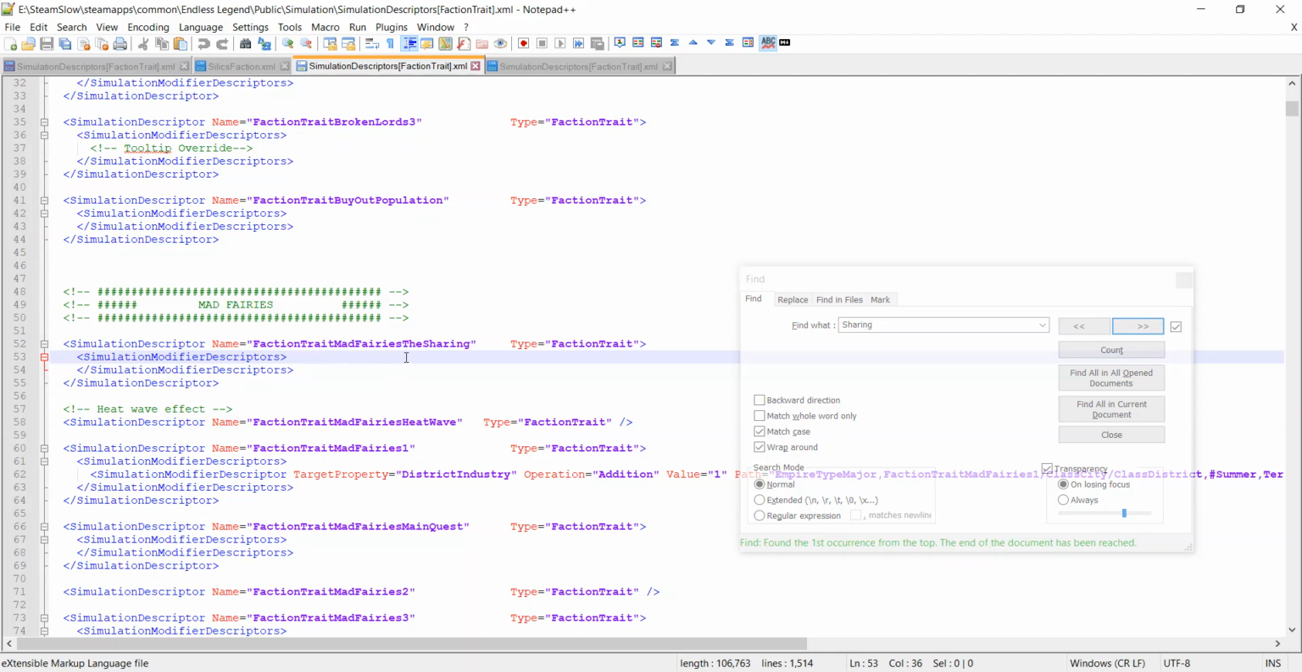Now, even though there might not be a specific simulation modifier descriptor written right here, sometimes it's written in trait customs or other things like that. But just to speed things up, there's no way you can really edit this specific trait, and you can't edit the conversion trait as well. So you can't just copy the simulation modifier descriptor of the sharing, but there are ways to go about this to add this to your empire.